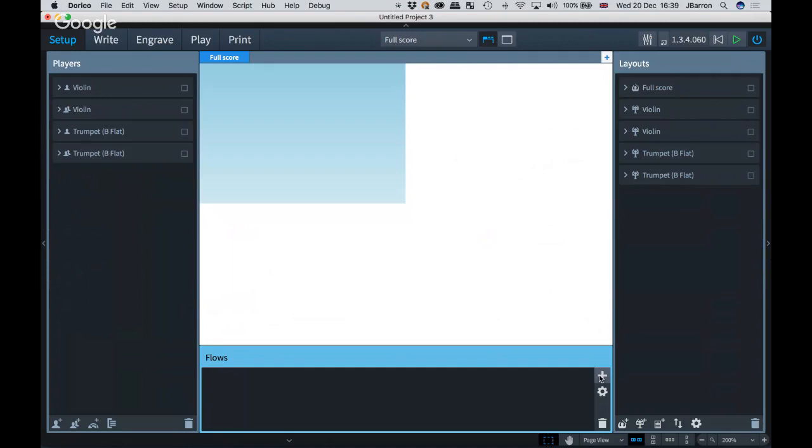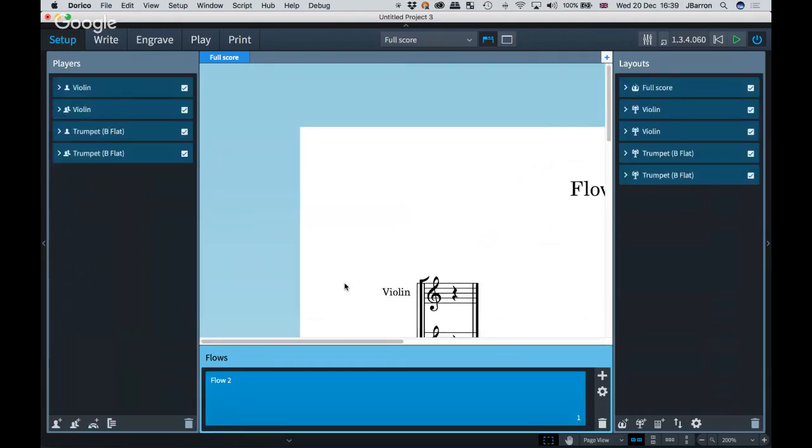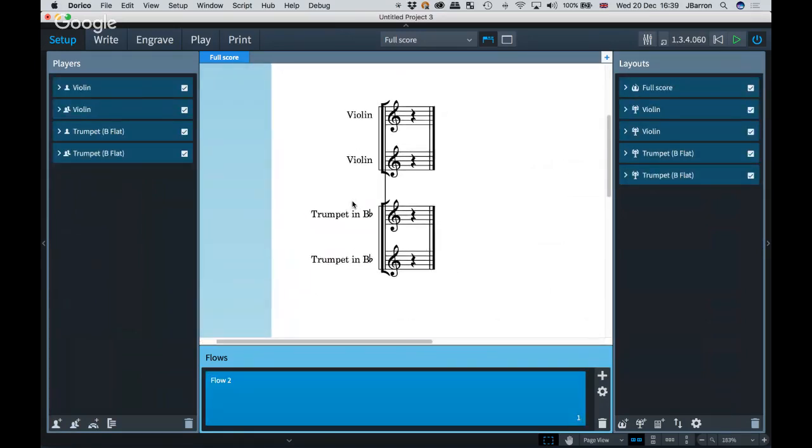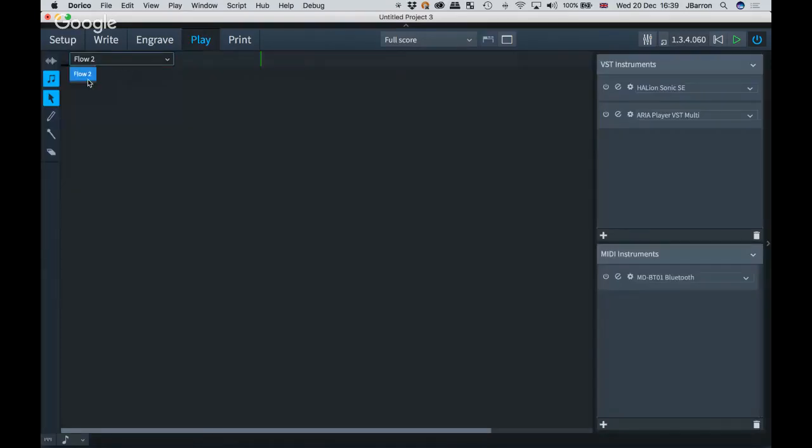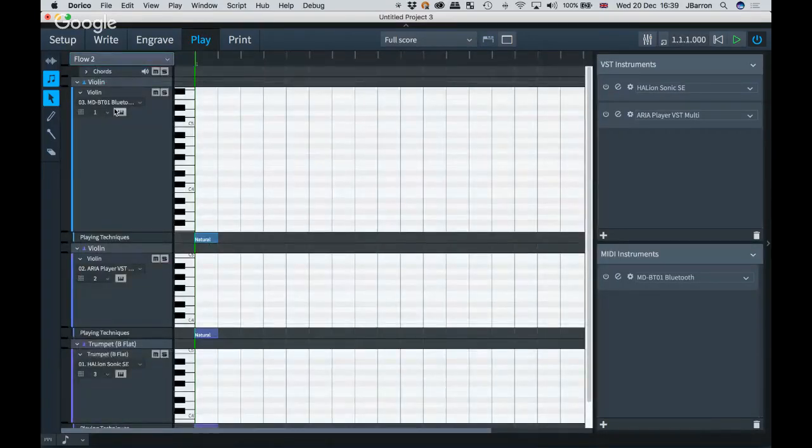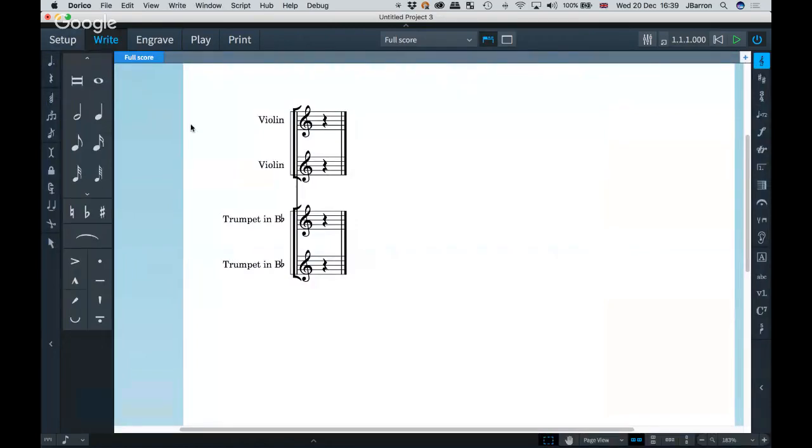So now when I press plus for the flow here, I've now got a new blank project to start with, and all of the stuff in play mode is automatically assigned. So my violin's still going out through MIDI, the second violin's still going out through the ARIA player, and everything else is going out through Halion. So effectively, I've got my start point. And that's one of the biggest things that will start people off.